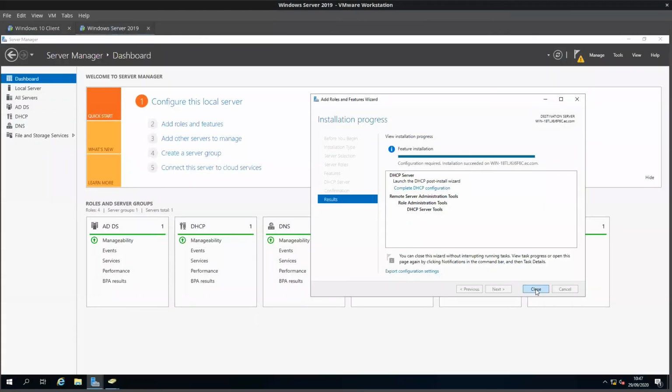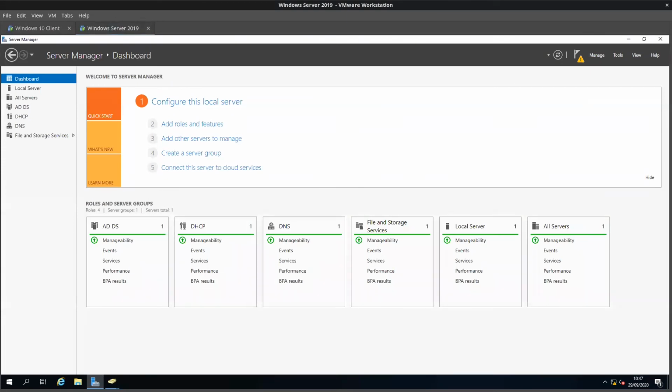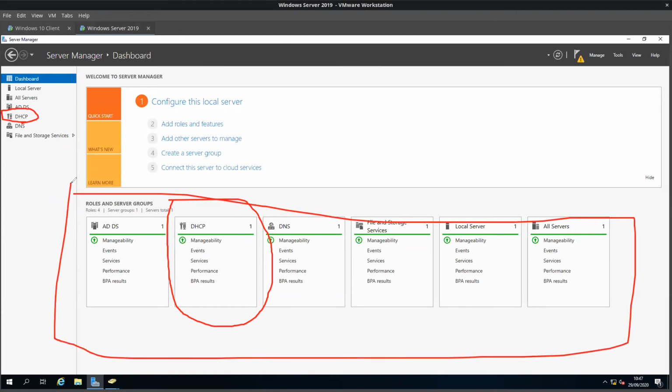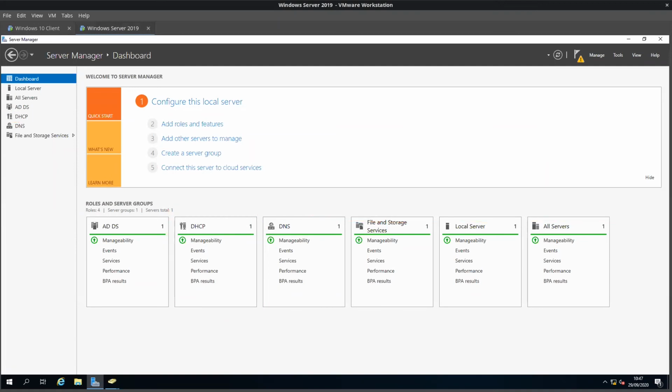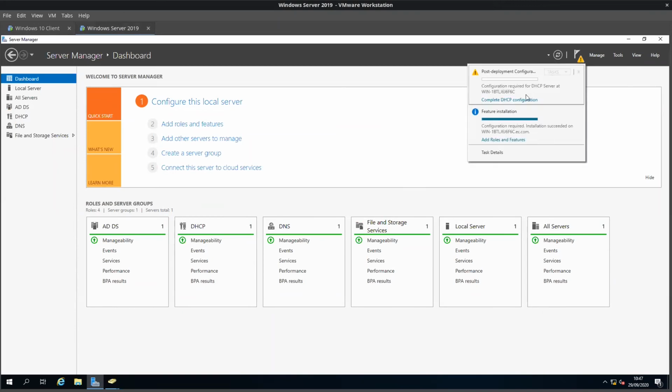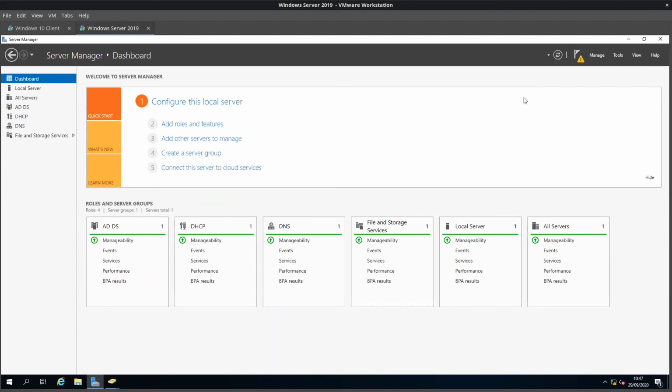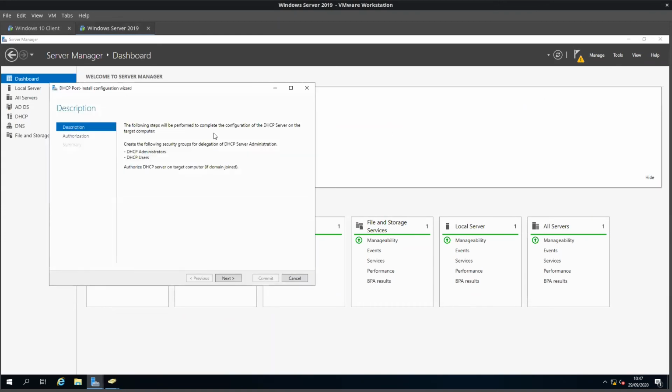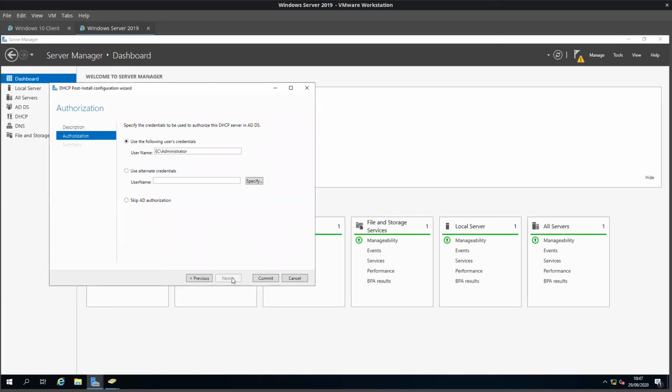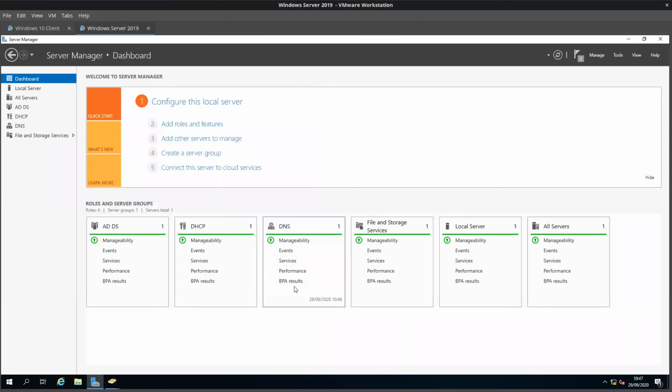Right, DHCP is now installed, and you should be able to see, as per our Active Directory groups, that we now have a new tab here, and over here we now have a new tab as well, adding to our set of roles that are on the server. So let's go to this little arrow up here, and it's going to say complete the DHCP configuration. Let's click on that, and up comes a post-install configuration wizard where we will just click a couple of things and say that that's done.